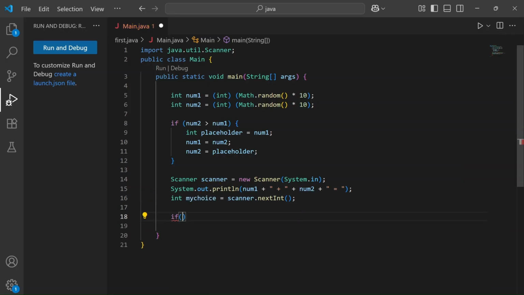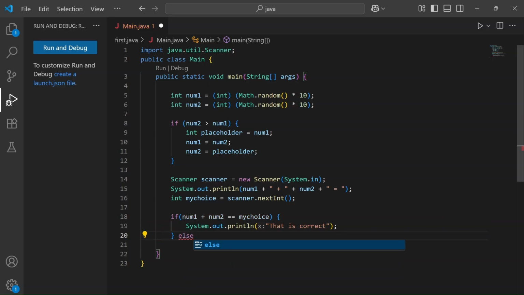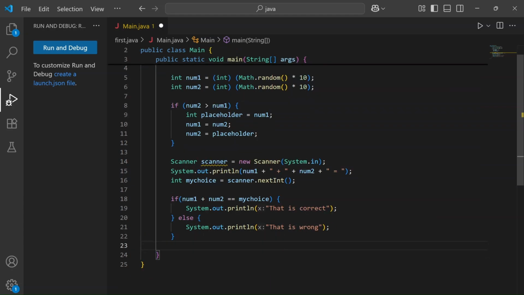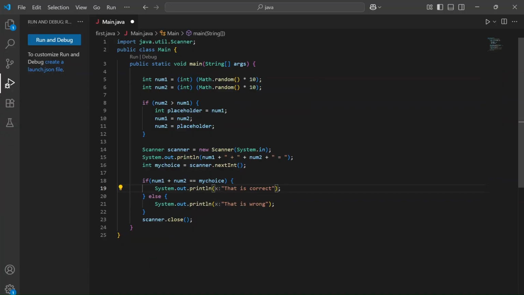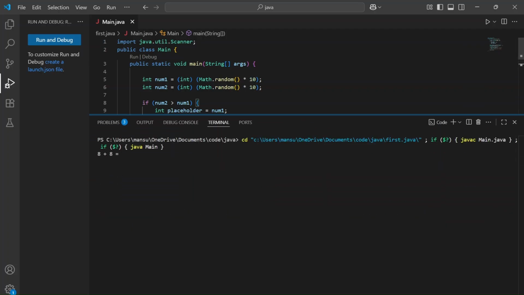Now we're going to add an if statement. If num1 plus num2 equals my choice, we're going to print out that is correct. Else, we're just going to print out that is wrong. And then finally at the end, let's close our scanner. All right, so let's take a look at our entire code, and let's run this. Okay, 8 plus 8, that's 16. That is correct.